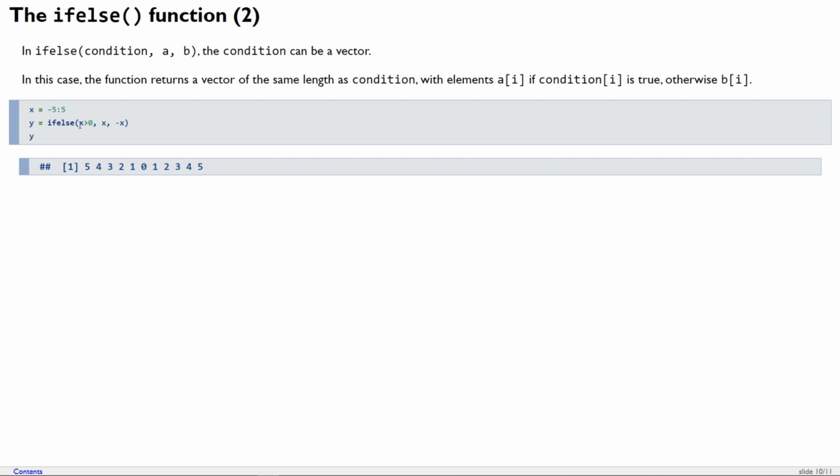So notice that x is greater than 0 will yield a vector of true or false values, 11 of them. Right? And similarly, x is a vector of 11 values. Negative x is a vector of 11 values. So the function ifelse will deal with the condition element-wise. For example, the first value is negative 5. And for negative 5, the condition is false. So the first element of y should be negative x1, which is 5.